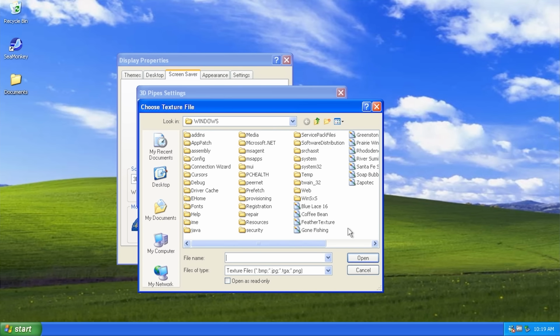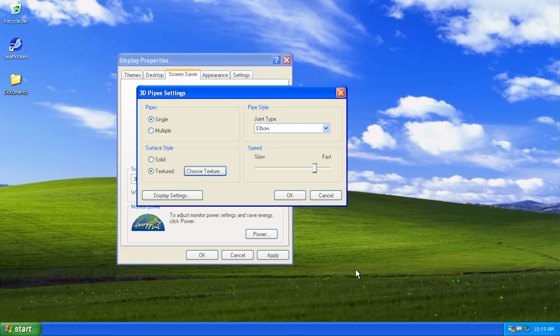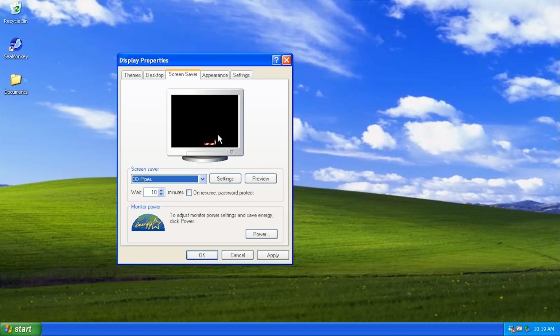An explorer window should come up. Click cancel to close it and press OK to close out of the settings dialog. When you preview the screensaver, you should now see candy cane textured 3D pipes. Pretty cool, right? Well, I think so.